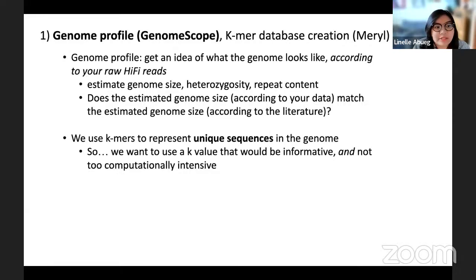It helps you estimate the genome size based off your reads, your heterozygosity and your coverage for that genome. And it's a good check because you can know if your estimated genome size in your data matches what you're estimating based on literature. For instance, if you're sequencing a bird, which is expected to be 1.3 gigabases, and you come up with only 600 megabases, something is probably wrong, you need more coverage, et cetera.